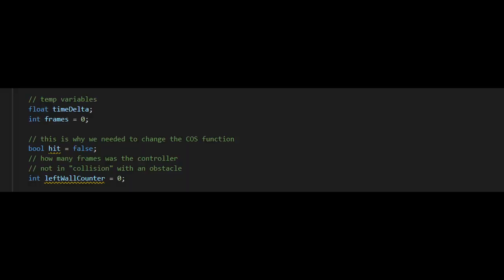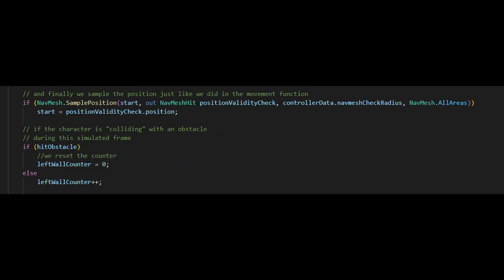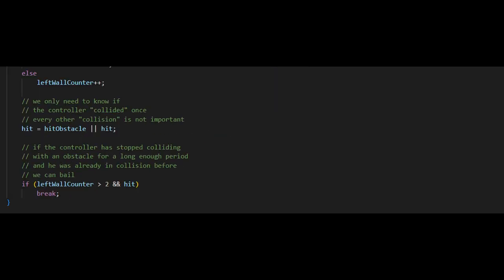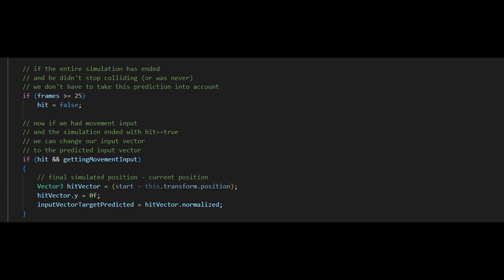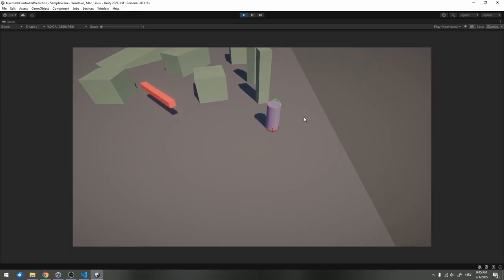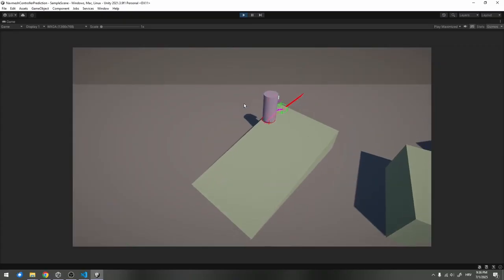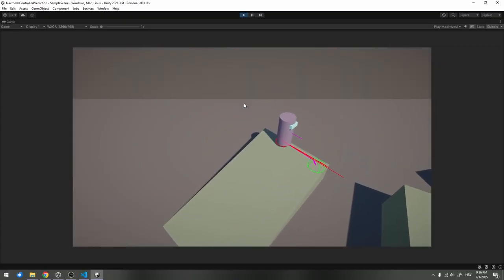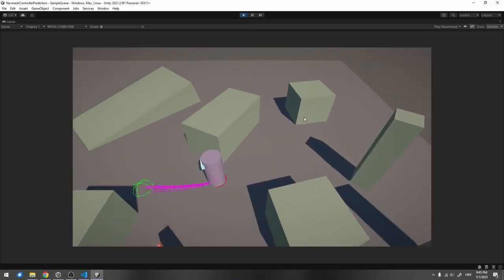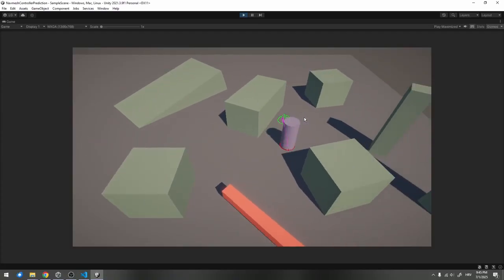To address this issue, let's keep track of how many frames have passed since the simulation encountered an obstacle, and if enough frames have passed, we break out of the loop. We also need to track whether the controller ended the loop colliding with something. By doing this, we only use the predicted data when the controller is about to slightly graze an object. This way, we're not taking control away from the player. We're simply helping the controller avoid corners and bumps, making the entire experience feel much smoother.